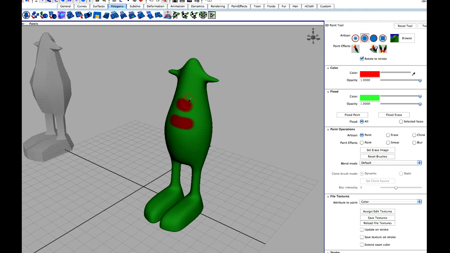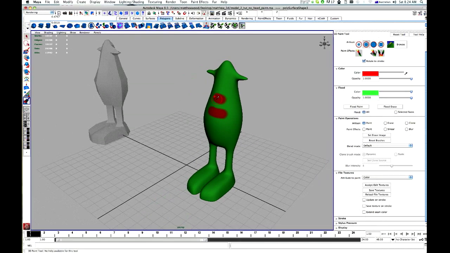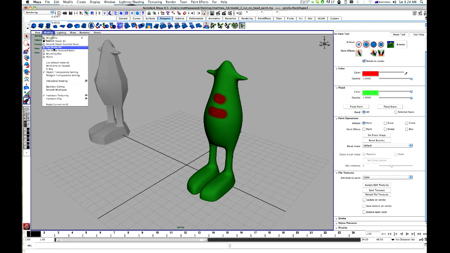Pretty simple. But just follow a few things. If you do have some problems with transparency or color, just make sure that you've turned it off down there. Okay. That's painting.